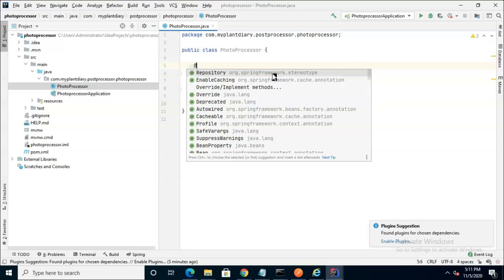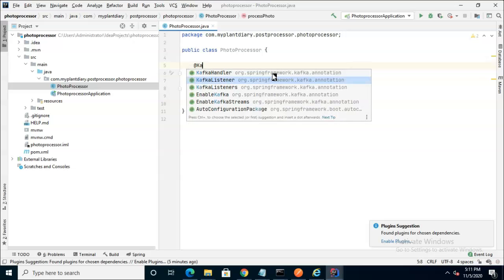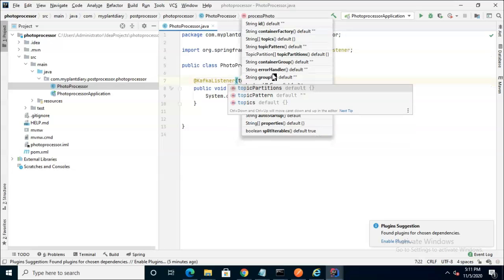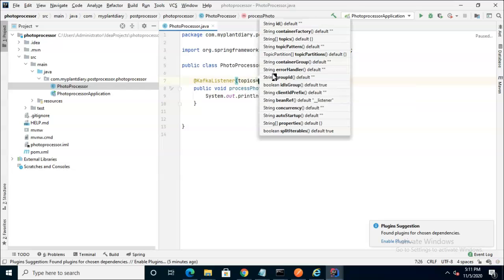Well, we have to add a Kafka listener annotation. And you see, since I added Kafka to our dependencies, this already appears. I don't have to go back and update our pom.xml. So we need to give it a topic. Let's say topics equals.